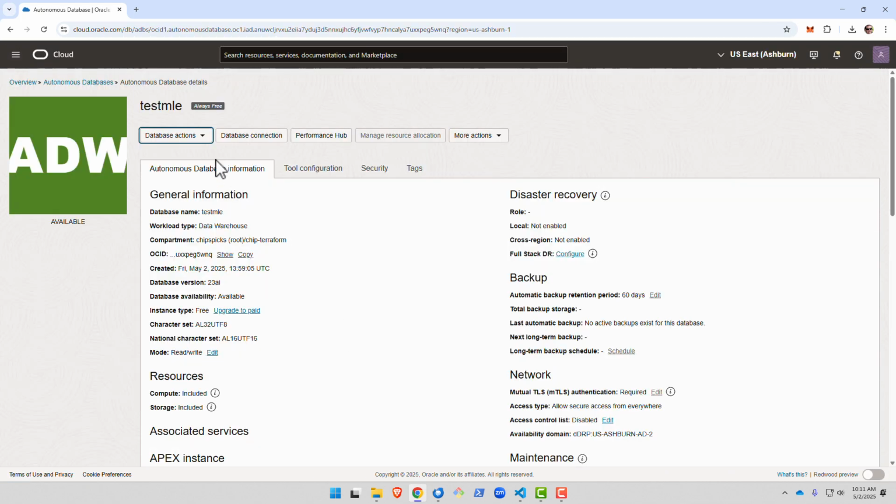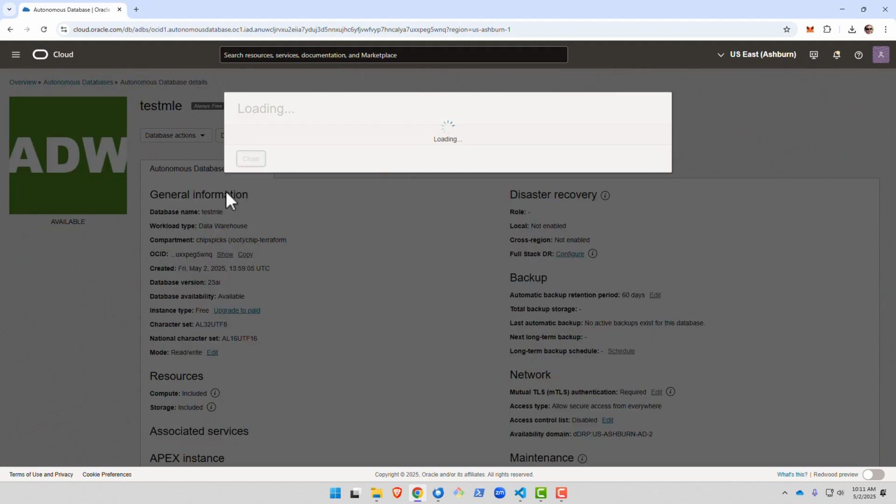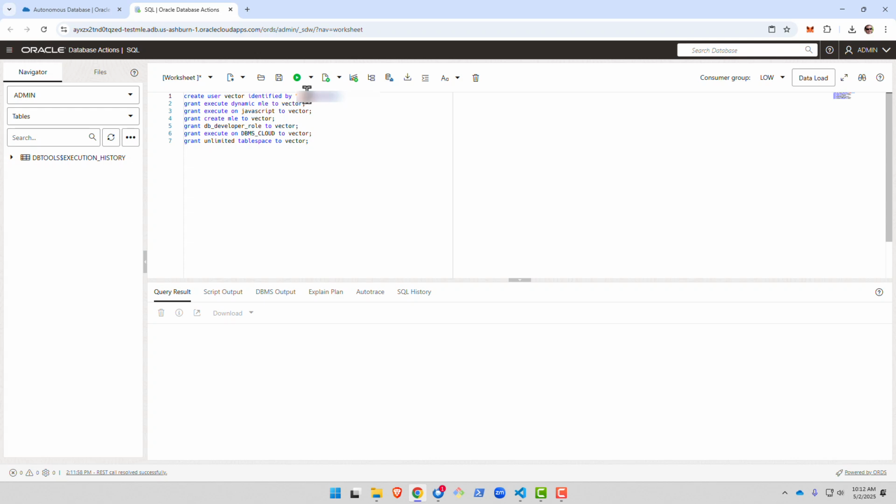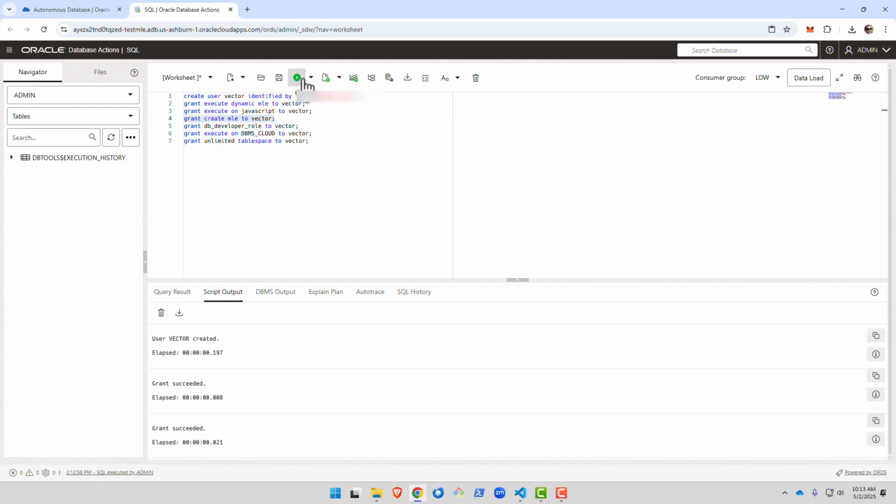Now that our database is running, let's go up here and open our SQL web developer. We're going to paste in a few commands, and the first thing we're going to do is create a new user called vector. Next, we'll add a number of roles and rights to this user so that we can perform the necessary actions in this lab.